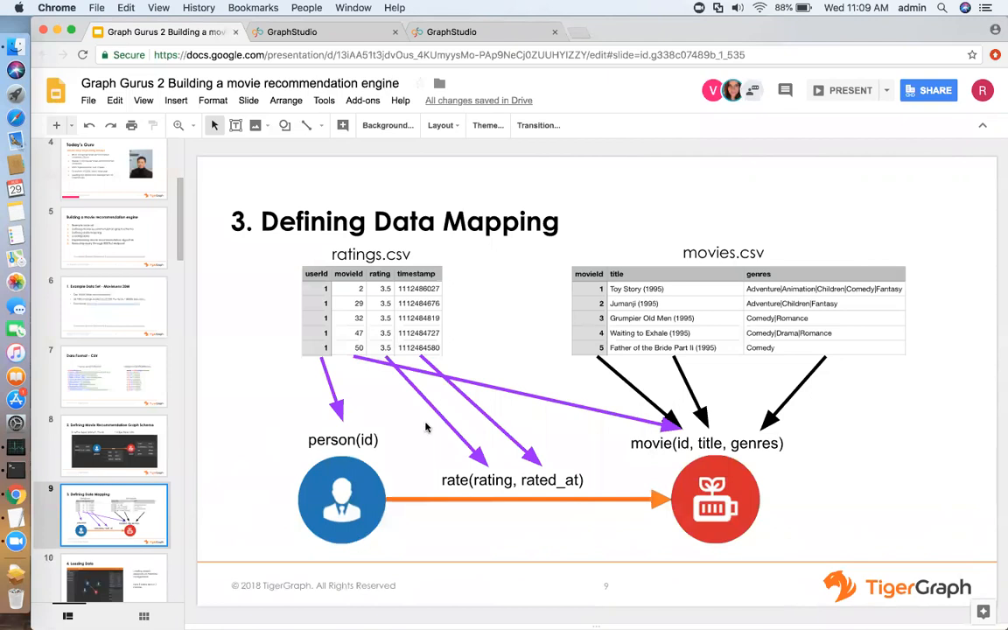In our case, the mapping is straightforward. As for mapping from the movies.csv to movie vertex type, the movie ID column is mapped to the primary ID. The title column is mapped to the title attribute, and the genres column is mapped to genres attribute. When loading the data to the graph, each row in movies.csv will create one movie vertex.